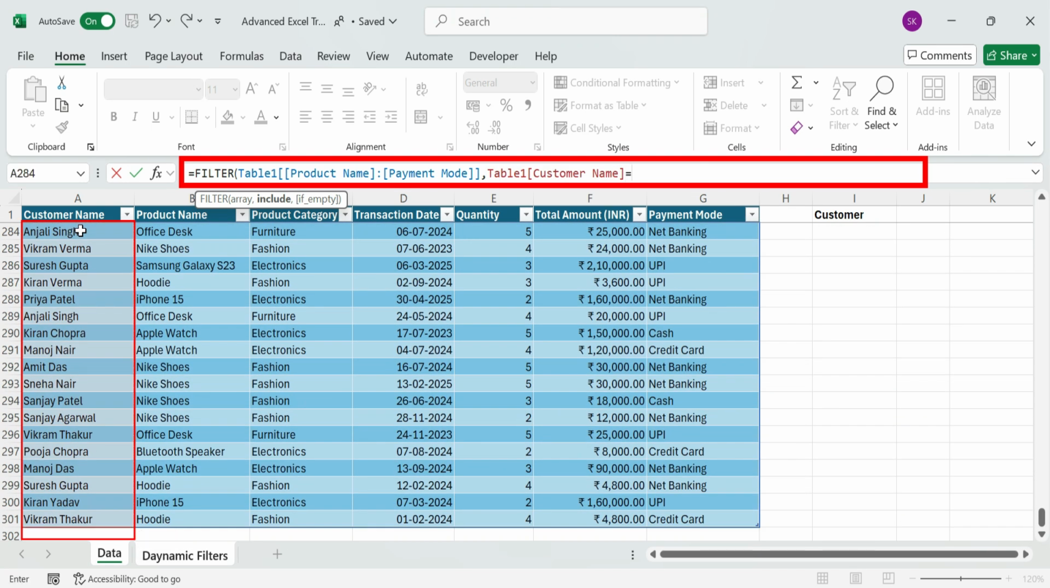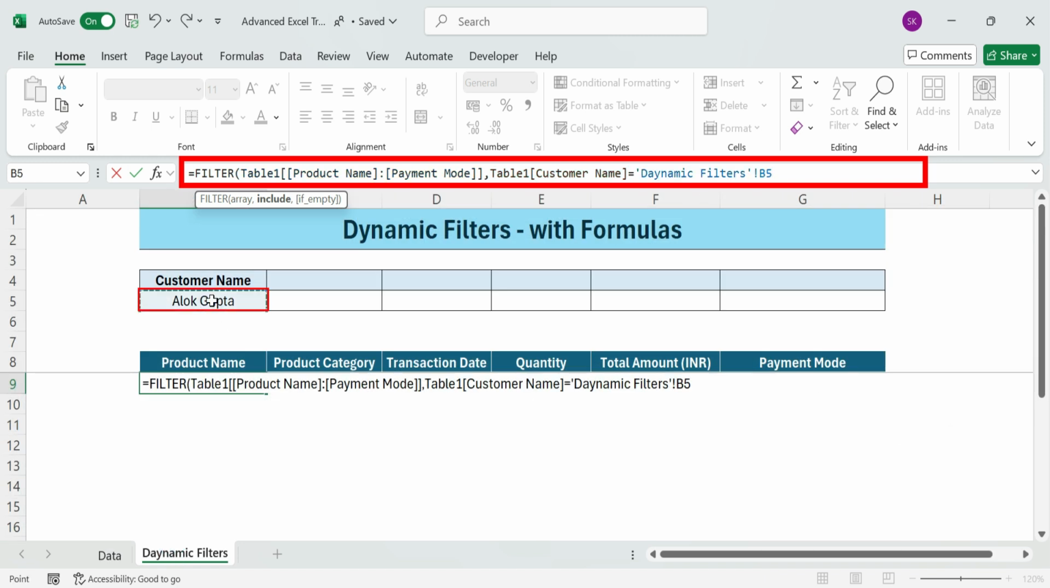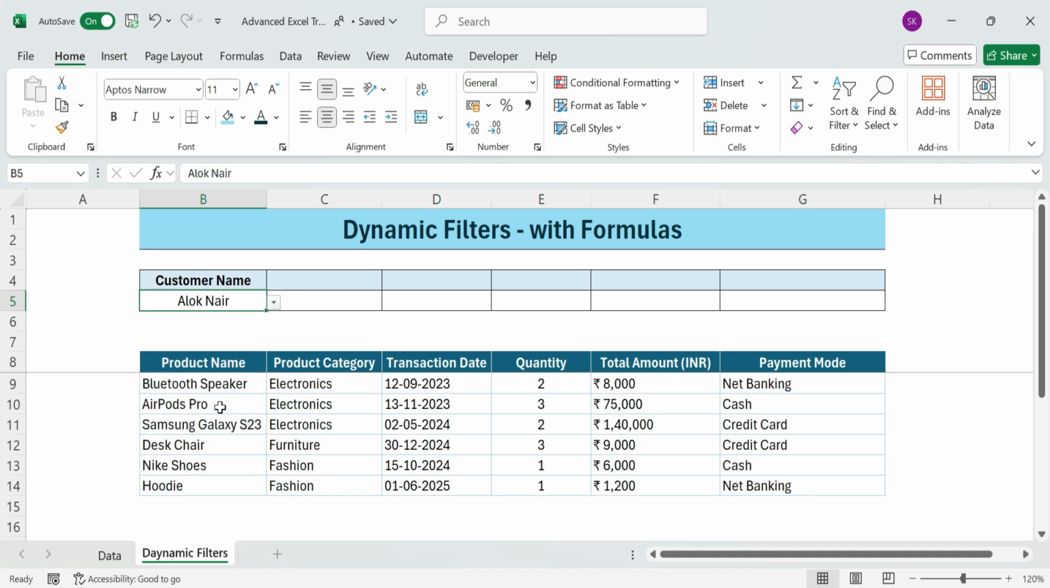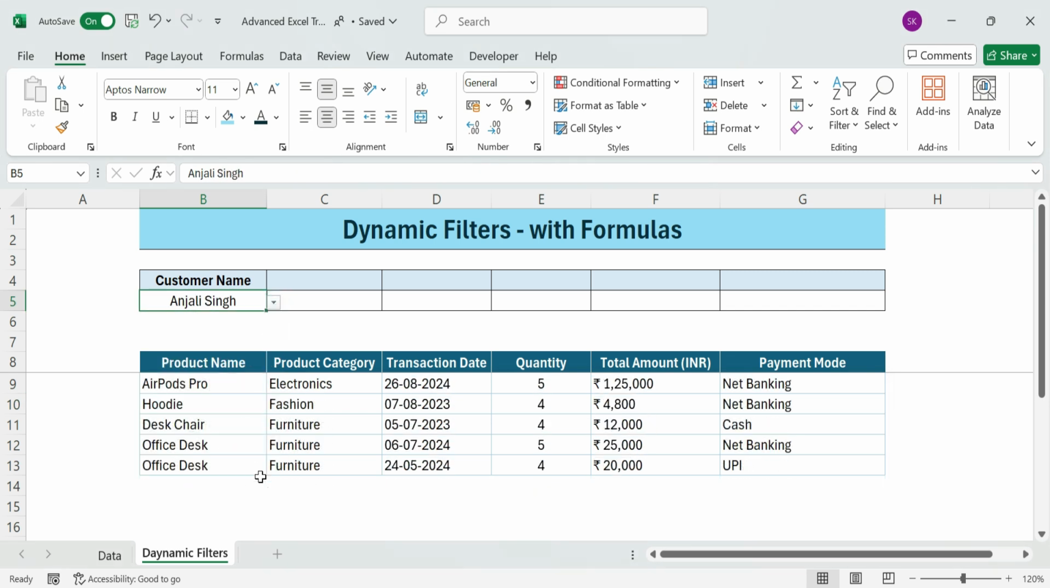Table1's customer name column should be equal to the value in the dynamic filters sheet drop-down cell B5. Then type a comma and enter the text "No transaction" within double quotes to show if no match is found. Close the FILTER function and press enter. This displays all rows where the customer matches the drop-down selection. Try selecting different customers. The data updates instantly, no filters required.